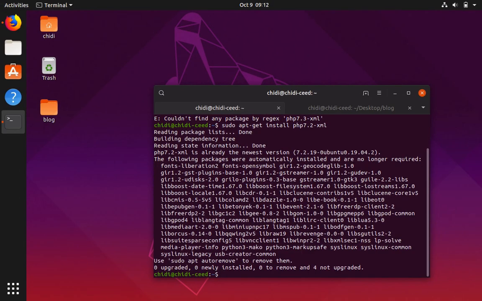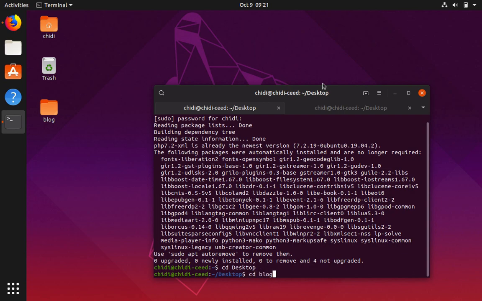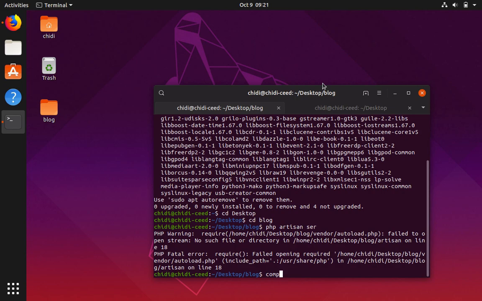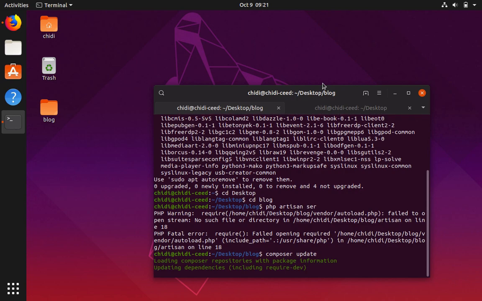Okay, we get that installed, and after the installation, we can cd back to our desktop. As I noticed, I moved away from the app. I'll say php artisan serve. Okay, we got an error. So we run composer install, composer update. So we get the composer files updated.